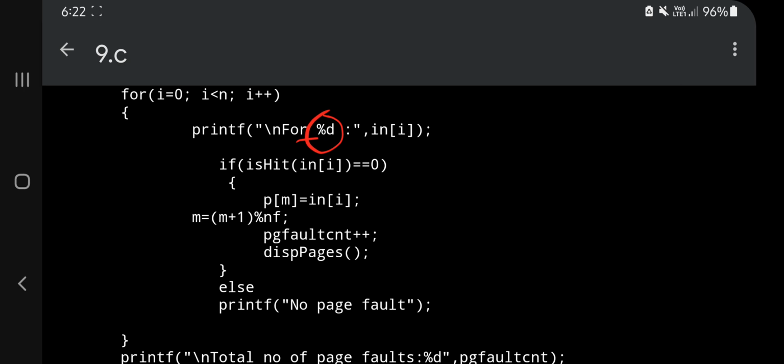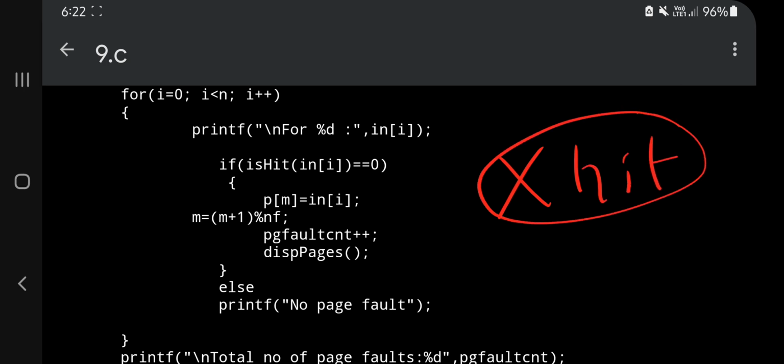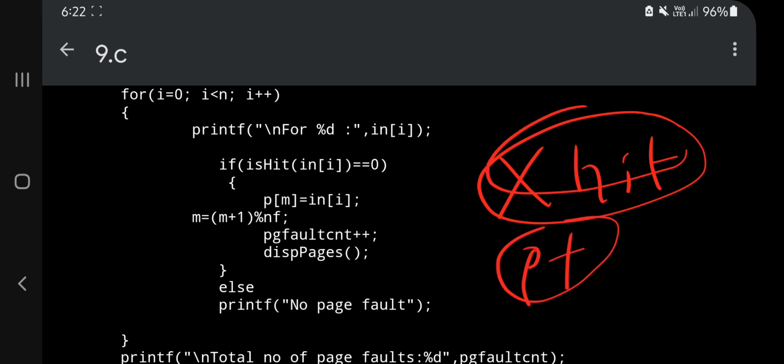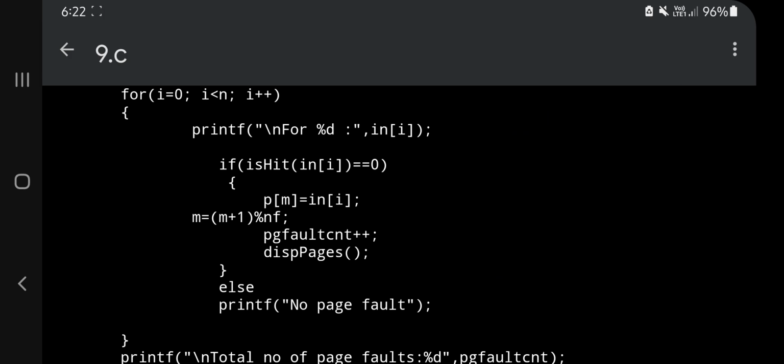For the page number in of i we will have all the page numbers. For that particular page number, what will be output is decided by 2 if else conditions. Is there a page fault, is there not a page fault? So how will we check if there is a page fault or not? If it is not a hit, which means it's not present in the array, that means it's a page fault. If it's not a hit, it's a page fault. So we are calling the isHit function and passing the data.